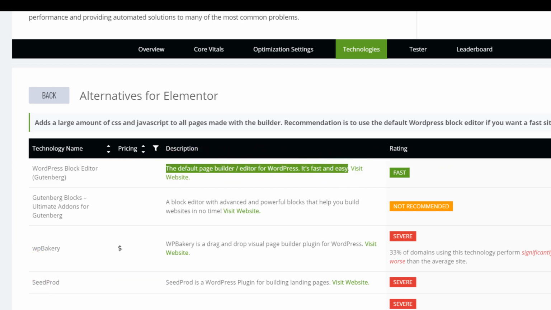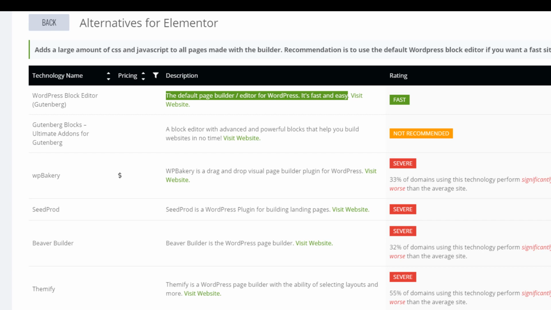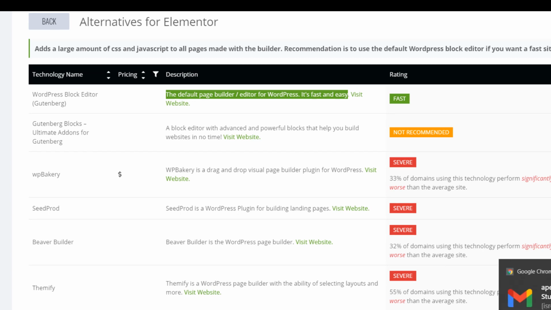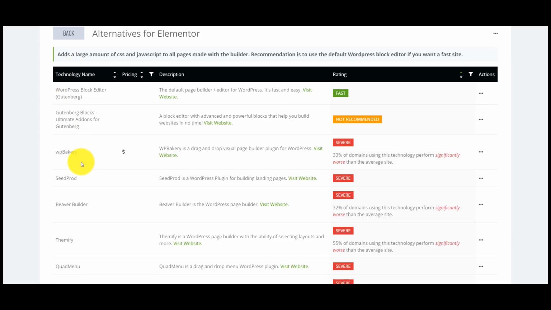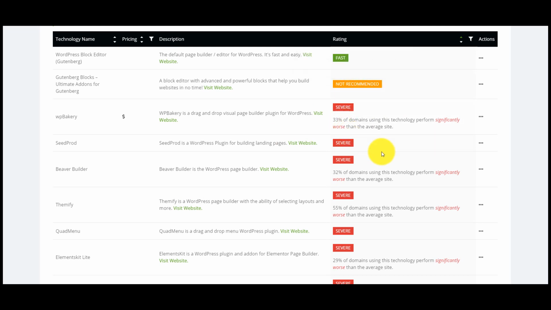It's fast and it's easy, because when you have Elementor on your website, not only is Elementor a plugin, but it will also build different blocks that take time to load. This is what I realized on my website as well. So it gives you a lot of recommendations and also the things to avoid.